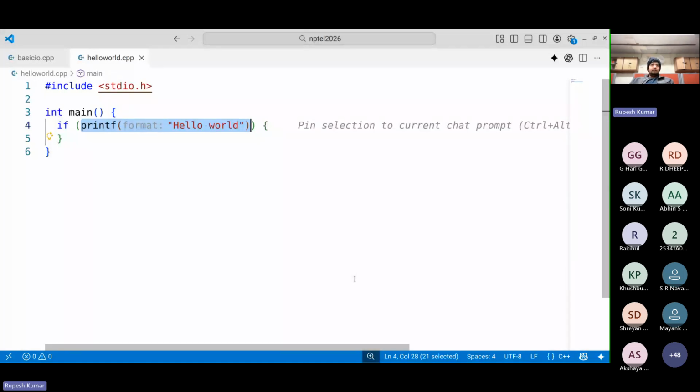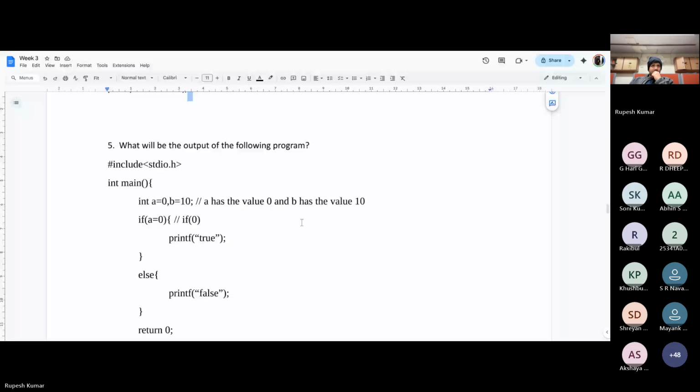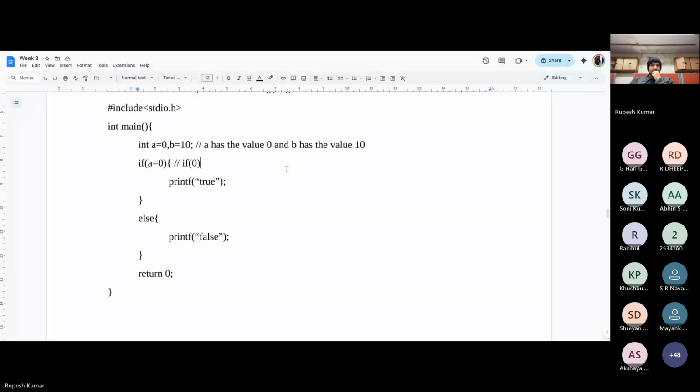Right. So this was one example. Again, another problem. What will be the output of this program? Let's solve this. We are including the standard header library and then int main. Inside the main function, I am declaring and initializing two variables here.